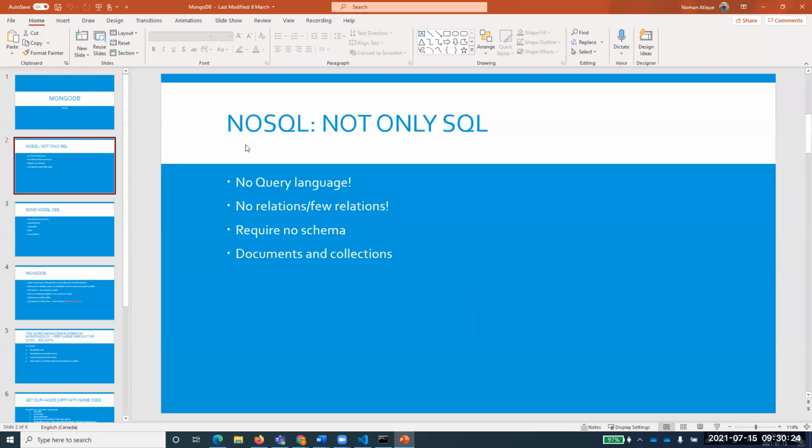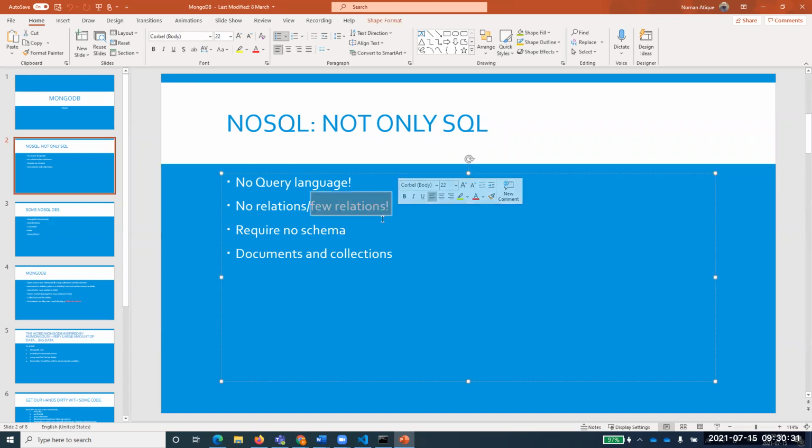So I've said that there is no query language, NoSQL is not only SQL, no relations, few relations. Sometimes there are relations existing, but those relations are in a different form. And it requires no schema. There is no schema for the collection. That's very important. And documents and collections.